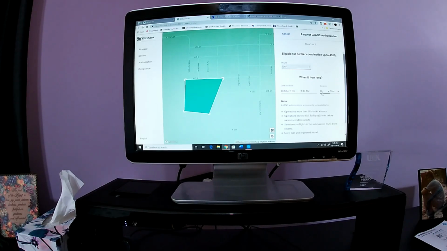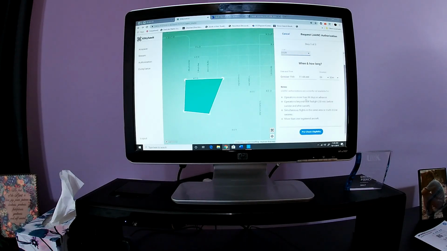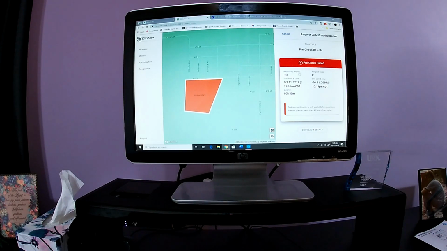Today's date, time. I just want to fly for 30 minutes. Notes: operations more than 30 days out can't be done. They can't do it between twilight, between sunset and sunrise. Can't do more than 1 flight or a multi-drone flight, and you can't do more than 1 aircraft. So, okay. Pre-check eligibility. Failed. Class E airspace. Further coordination is only available for operations that are planned more than 48 hours from today.